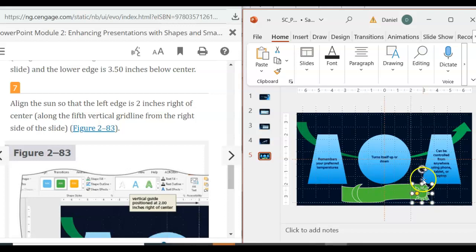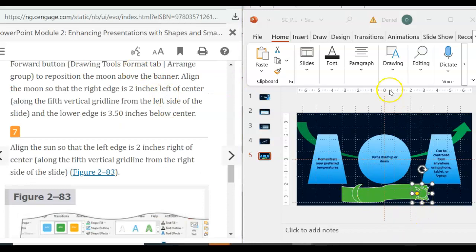So your sun, you want that left edge to be 2 inches. So I moved the vertical guide to 2 inches here. And that way I can move the sun so that the left edge touches that, and then that is on the bottom.